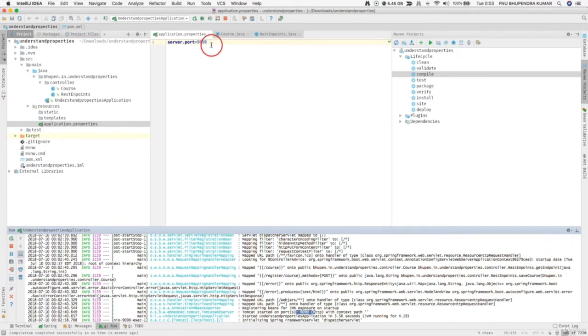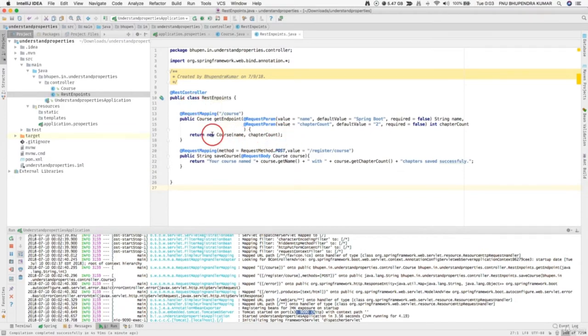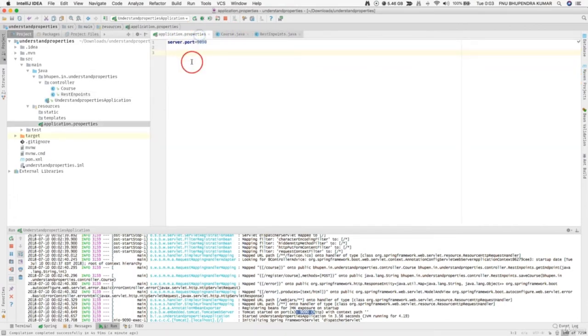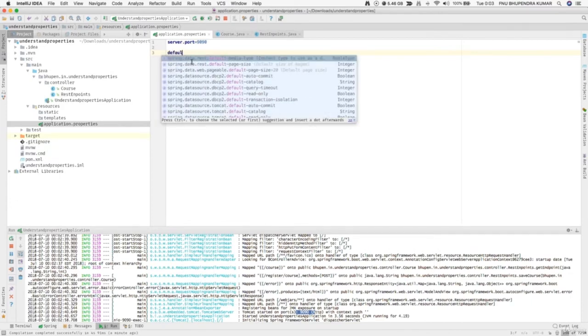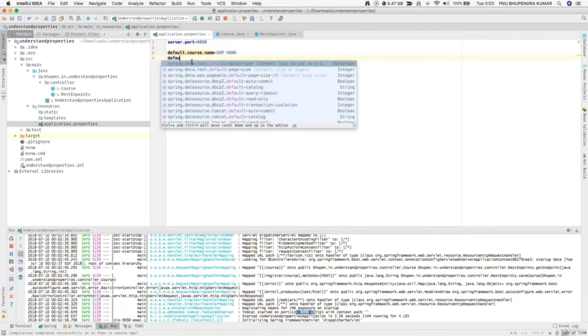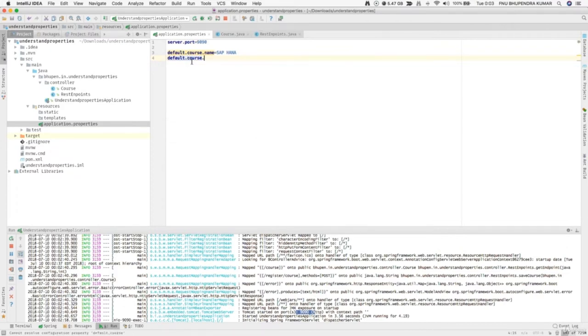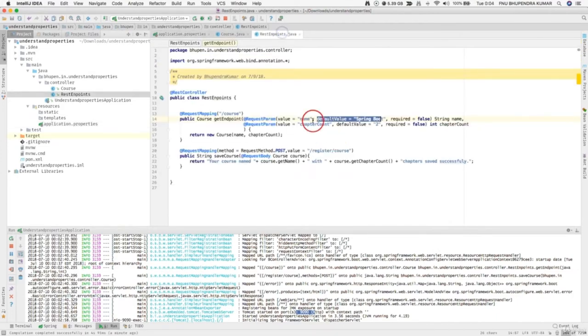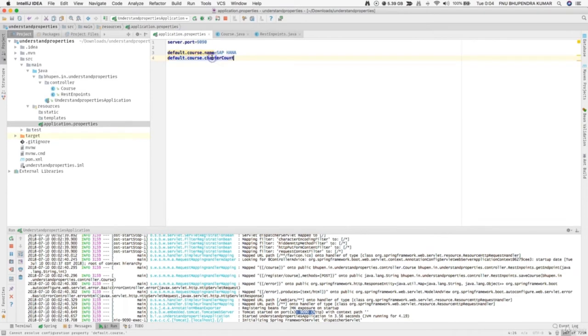Now, how do I inject those properties? Let's create some properties. We'll replace these default values with the property values. Let's create my own properties: default.course.name equals SAP HANA, and then default.course.chapterCount. We can use the same field name. Chapter count equals 7, or let's put 3. Okay, so I created those properties.